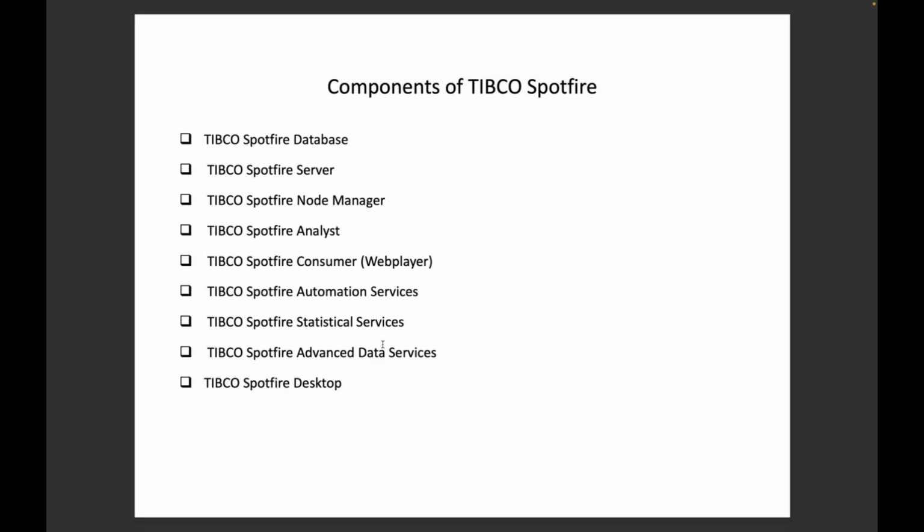Desktop is the trial version which you can download from the SpotFire website, the Tibco website. Just go and say download Tibco SpotFire trial, which will be a 30 days trial. And that version which you will be downloading will come with limited features, and it will be called Tibco SpotFire Cloud Desktop.